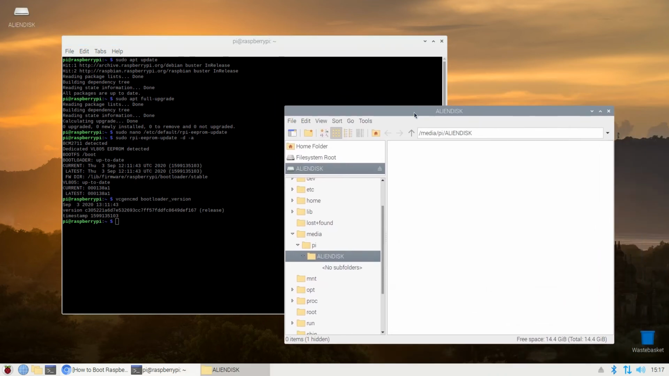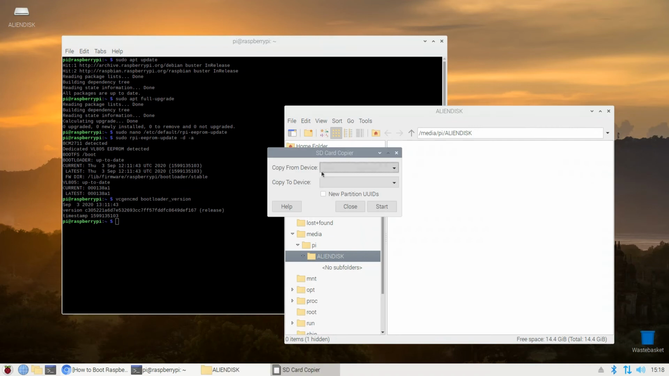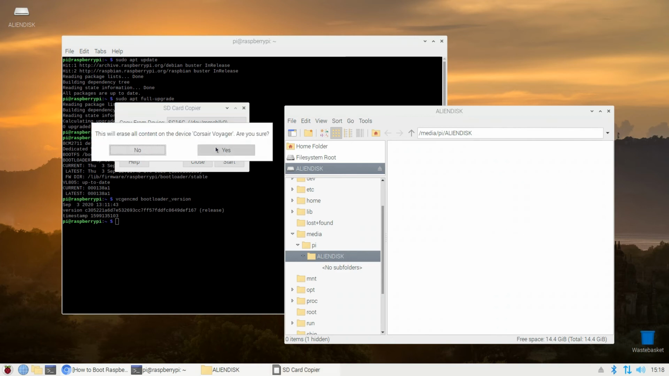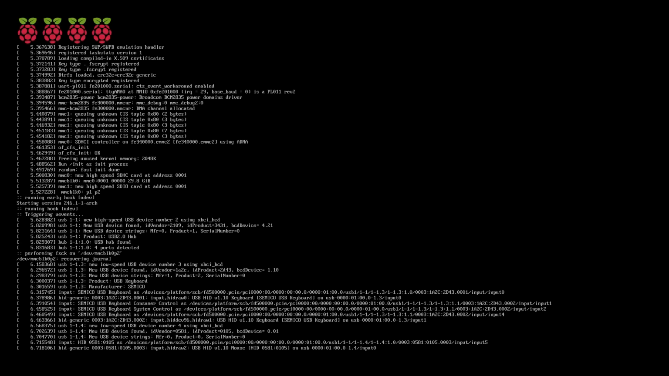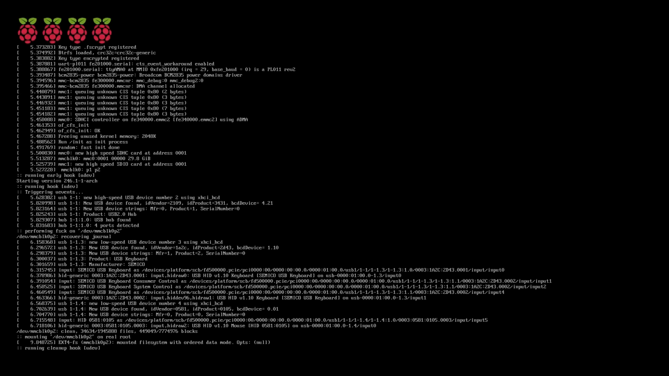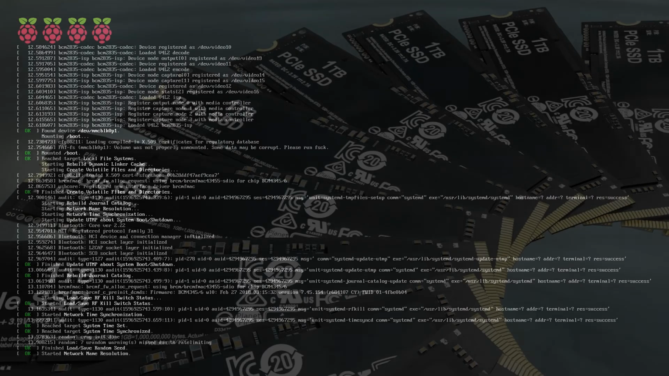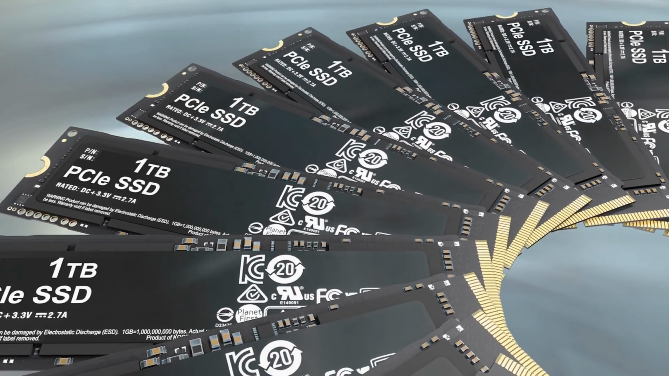Next, clone your microSD card onto the SSD that you intend to use as the new boot device. This is best done with the SD card copier application found in the accessories section of the Raspberry Pi OS GUI. When that's finished, shut down the Raspberry Pi 4, remove the SD card, and connect the USB boot drive. Power the Pi 4 again and wait patiently for the OS to boot from the USB drive. If you see this screen, then congratulations. You've successfully managed to boot your Raspberry Pi 4 from a fast storage medium attached to the USB port.